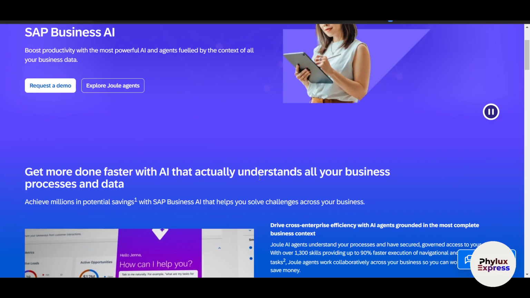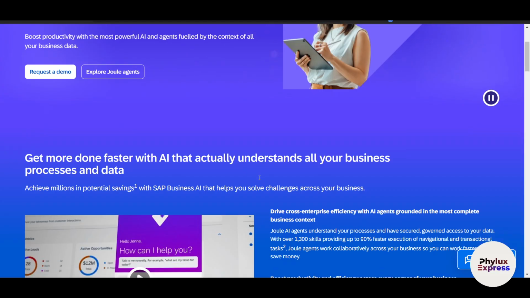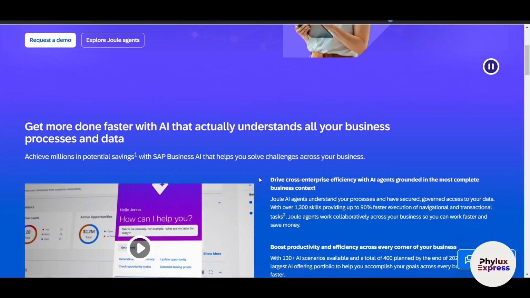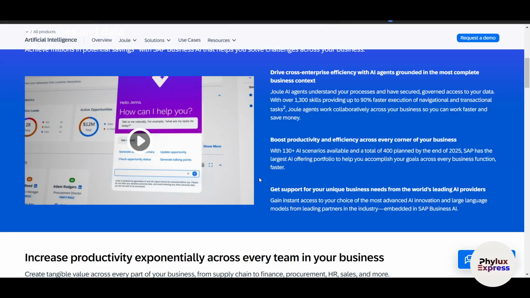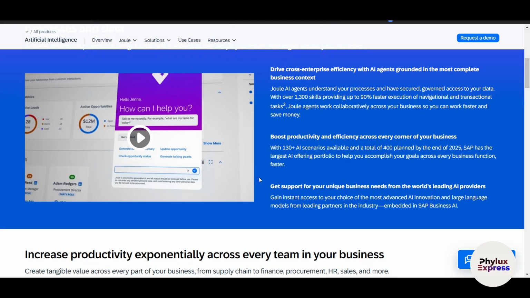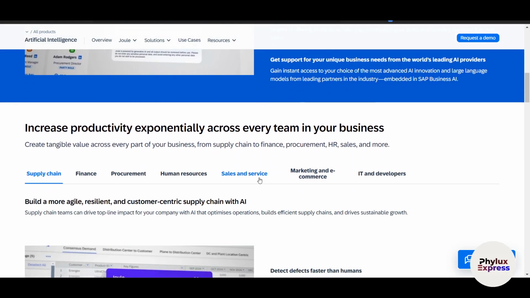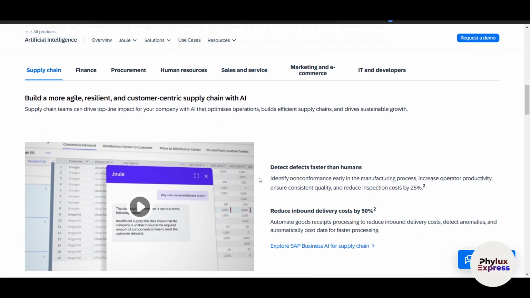Build stronger relationships with suppliers through collaboration tools and performance tracking. Use real-time analytics to monitor spending, identify cost-saving opportunities, and ensure compliance. It is a cloud-based solution accessible from anywhere, integrating seamlessly with ERP systems like SAP S/4HANA and non-SAP systems. It also offers AI-powered insights to recommend smarter procurement decisions.